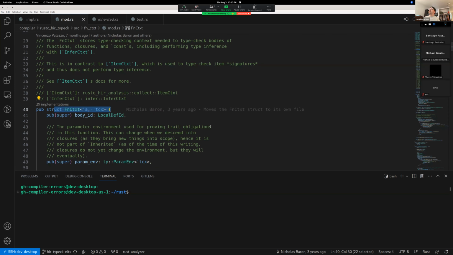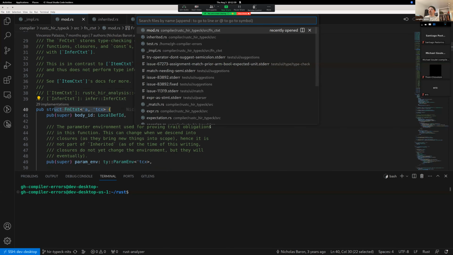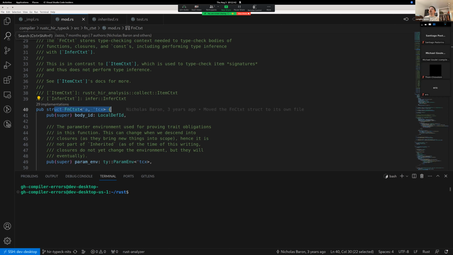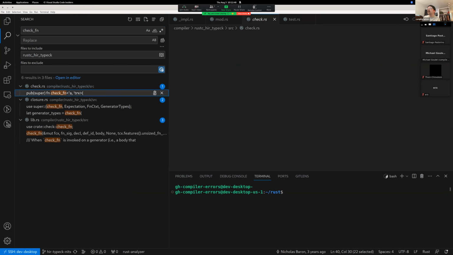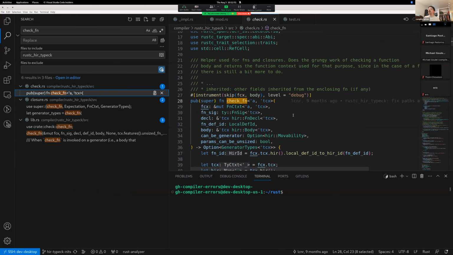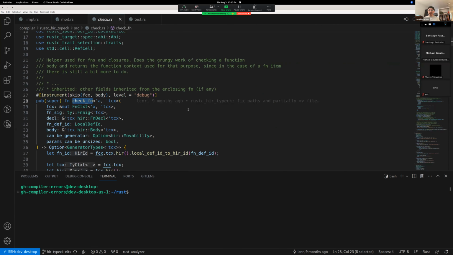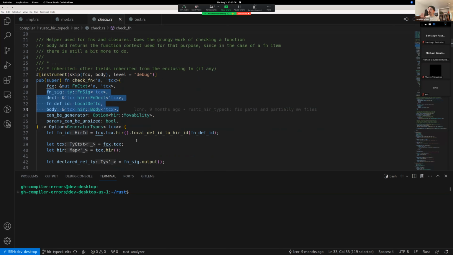But yeah, so let's see. The main entry point into the type checking of an item is called check. I think it's called check_fn. Yes. So this check_fn is the thing that we use to check functions. It takes a function context and it takes all the information that we know about the function, which is its signature and its body. And it basically does the top level expectation, which is basically that the body of a function evaluates to a type that is equal to the return type of the function.